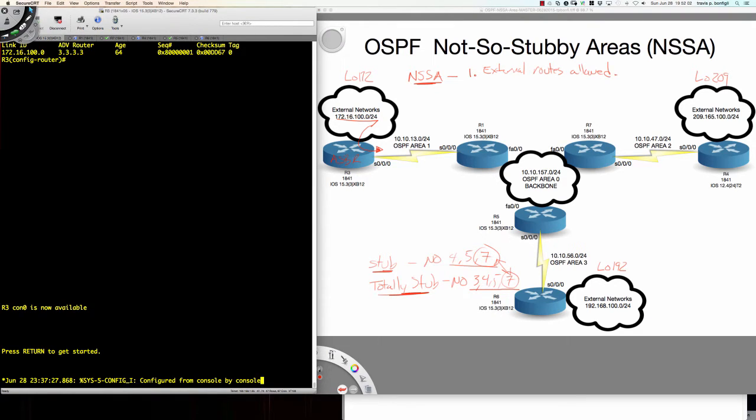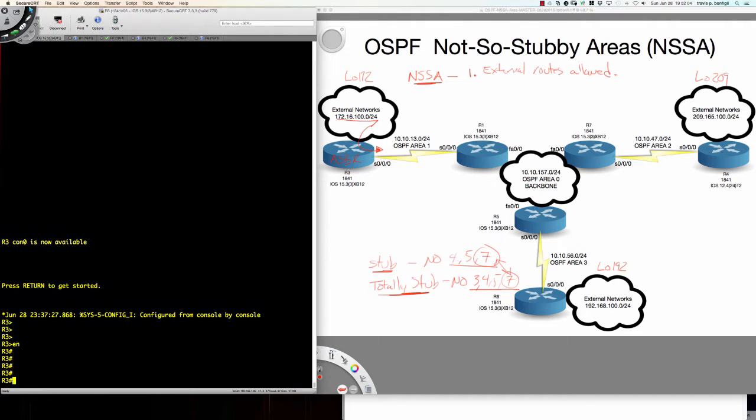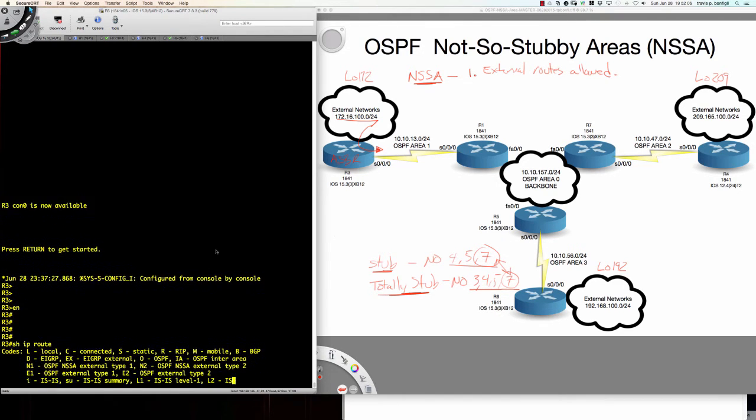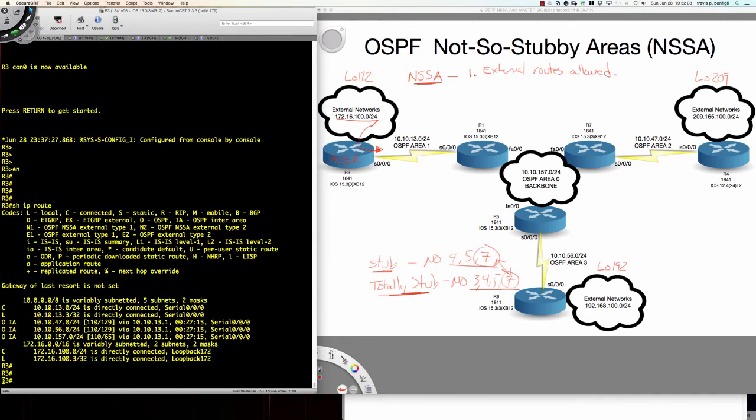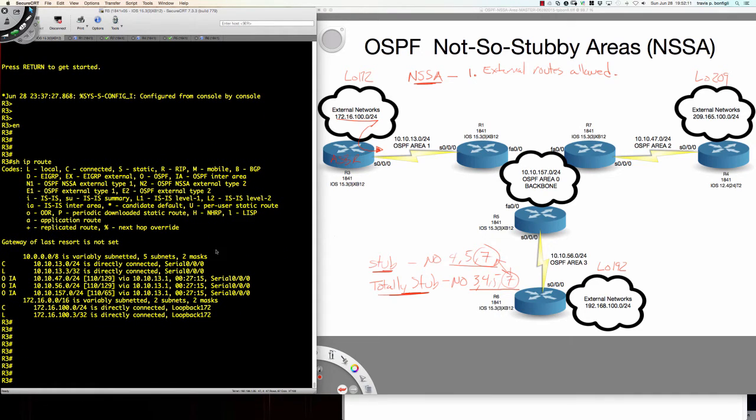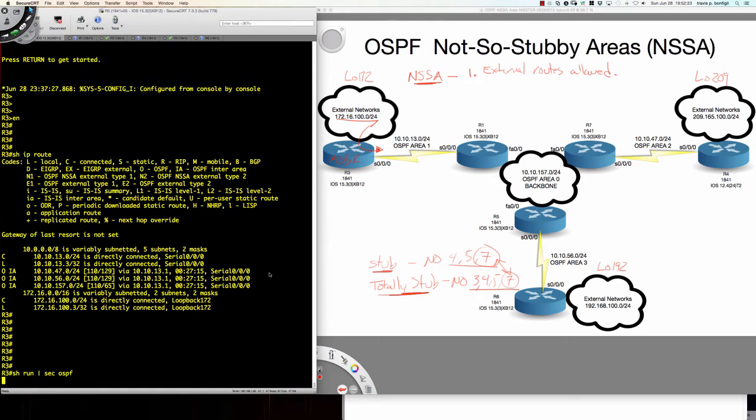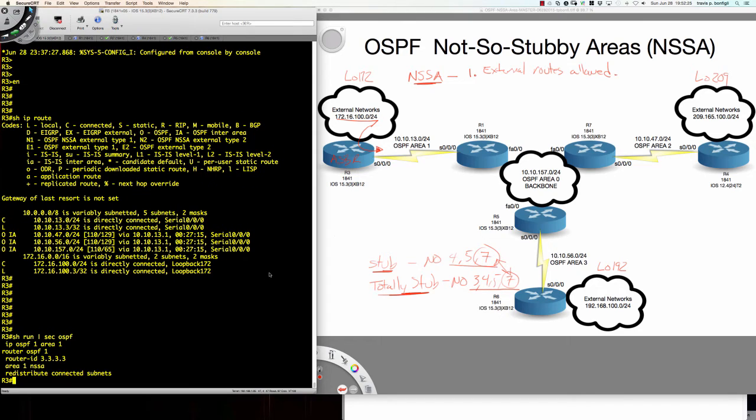Let's go ahead and prove that to be true on router 3. If I say show IP route, let's take a look at the information that we're seeing here. I've got my 3 inter-area prefixes, and then no external prefixes. Let me take a look here, show run section OSPF real quick. And that is not supposed to be set up yet.